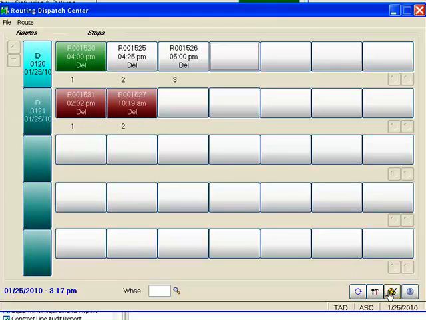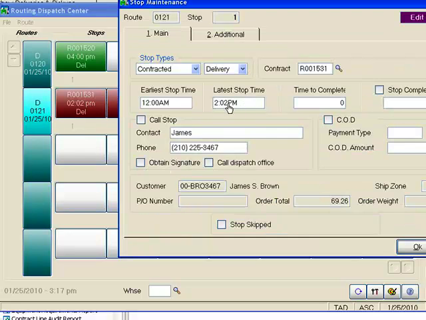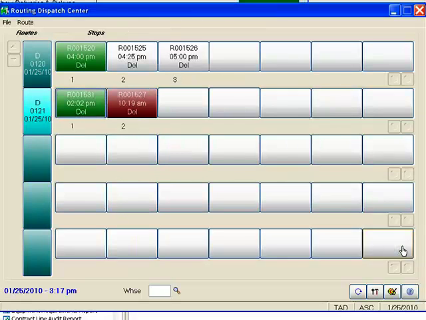Now when I showed you the legend, you could see that the red or the maroon color indicates that it's a late stop. That's because if I look at the stop properties, you'll see that the latest stop time, which was really pulled from the contract whenever we were doing the entry, is set for 2:02 p.m. Let's change that and say the latest stop time is 4 p.m. I'll go ahead and tell it, and now you'll see that it's marked as my current stop and no longer indicates that it's a late stop.